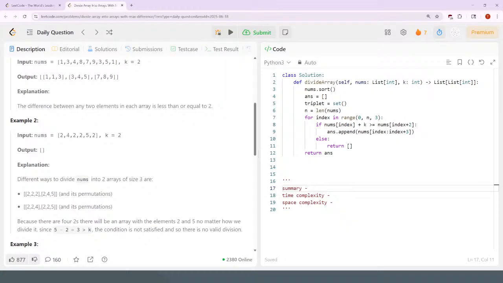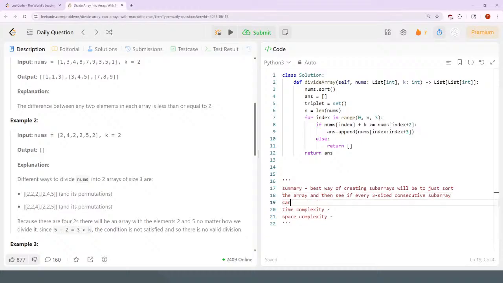Yeah, the best way of creating subarrays will be to just sort the array and then see if every 3-sized consecutive subarray satisfies the condition, elements within K, i.e. first element plus K is greater than or equal to third element.